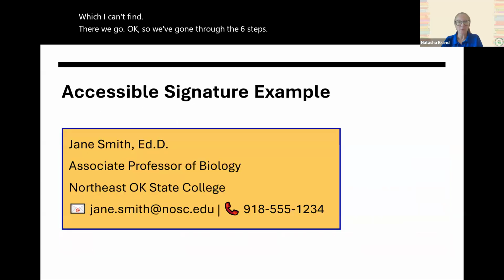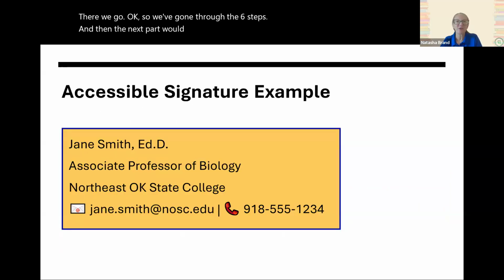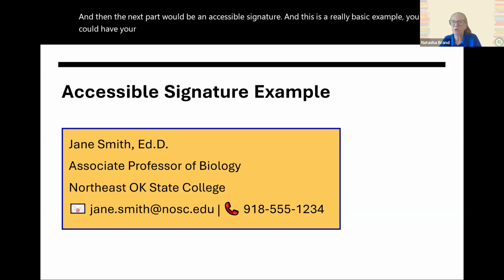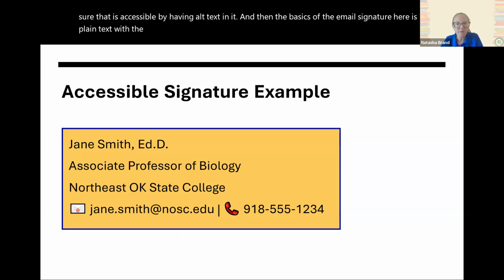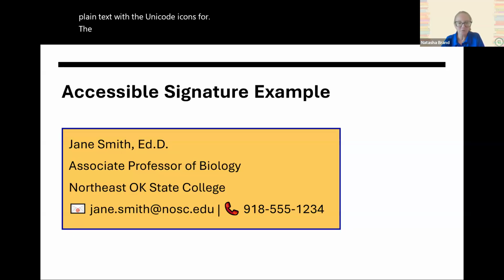And then the next part would be an accessible signature. And this is a really basic example. You could have your photo in a small photo or a college logo in your signature. Just make sure that that is accessible by having alt text in it. And then the basics of the email signature here is plain text with the Unicode icons for the email and phone number.